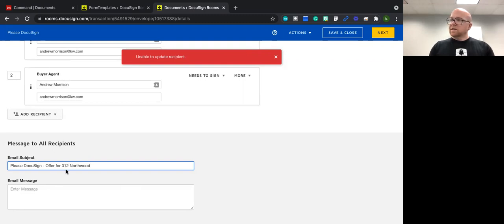Whatever I wanted there in the subject line. I always leave the please DocuSign because it's typically the easiest thing for them to find in their email. They'll see, you just received an email and it says please DocuSign, and then whatever you want after it, right? In case they're having trouble finding it.